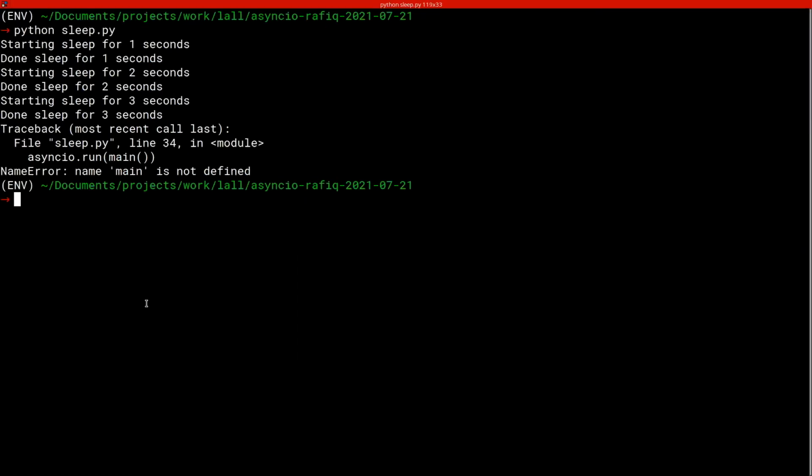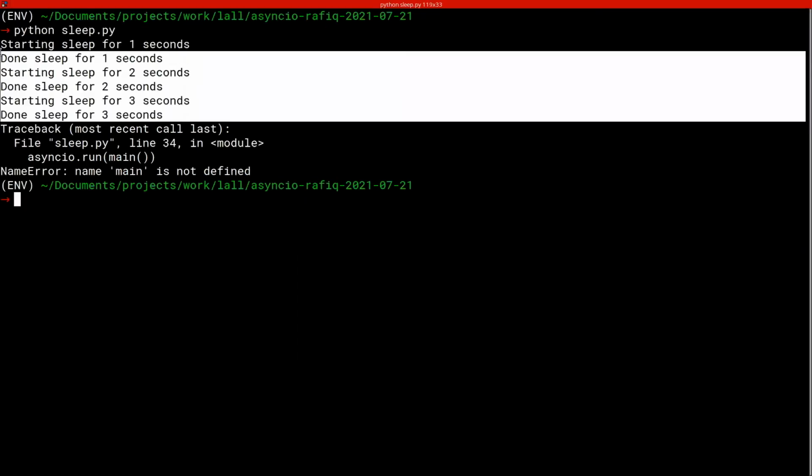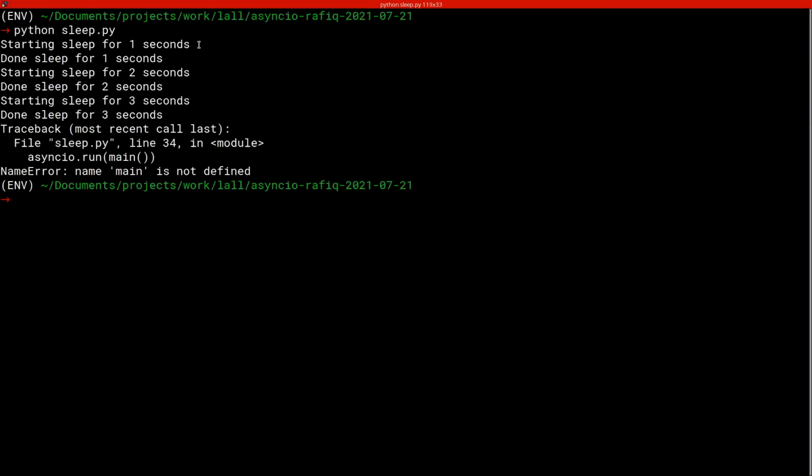But you can see what we've done is each function has executed sequentially, one after the other. So it slept for 1 second, and then 2 seconds, and then 3 seconds. So the next function only starts when the previous one has completed.